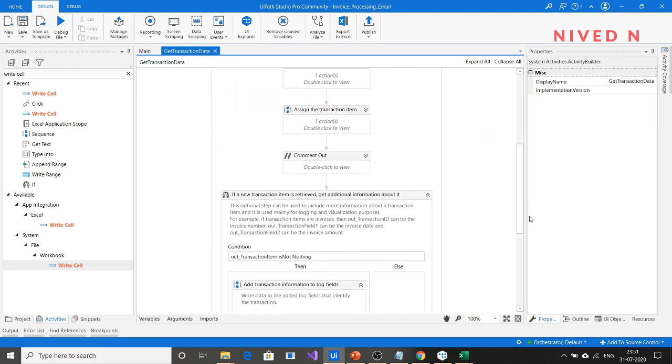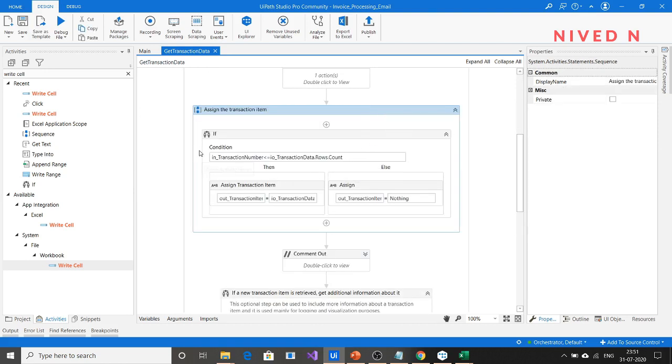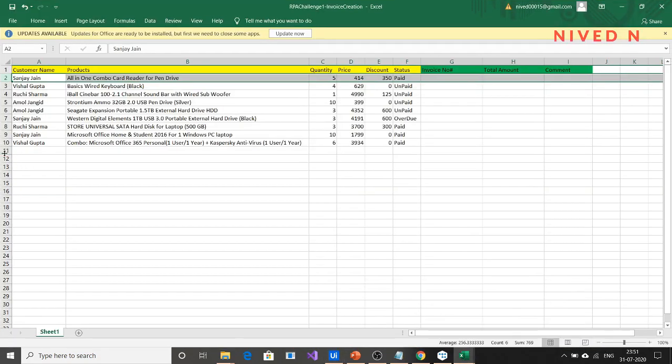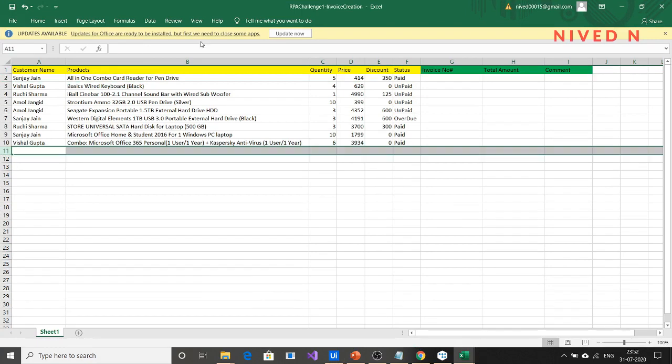In get transaction data, we have provided a condition for assigning the transaction item. That is, when transaction number is less than or equal to in_out transaction data dot rows dot count. It means when the transaction number is less than the number of rows inside the transaction data, we can assign the transaction item. If it is greater, it indicates that we have processed everything. It indicates that we have gone through processing all our transaction items, which means we have come to the end of the process itself.